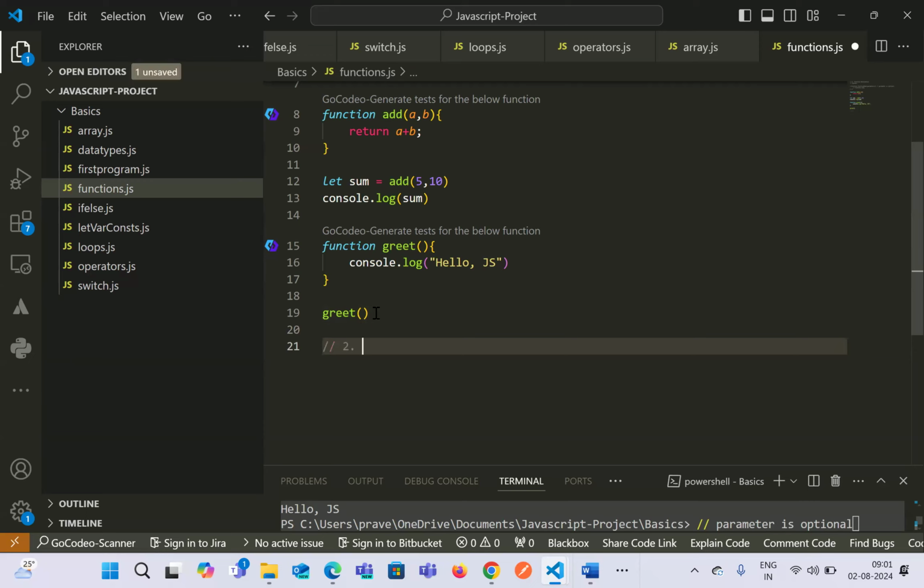The second type of declaration of the function is known as function expression.